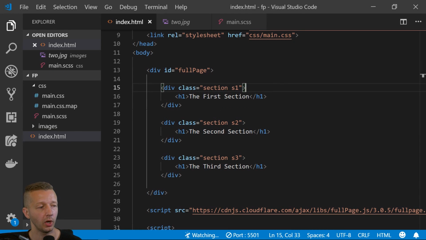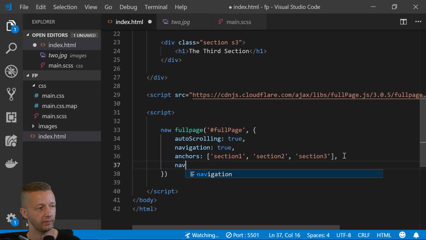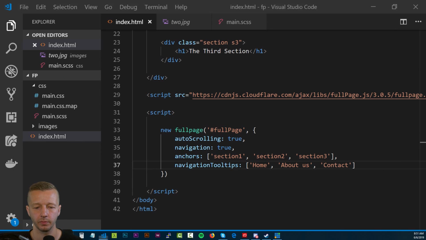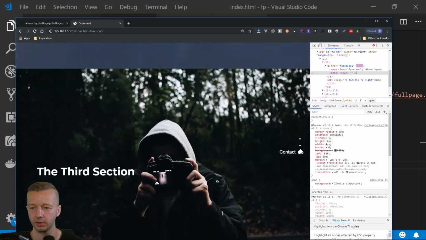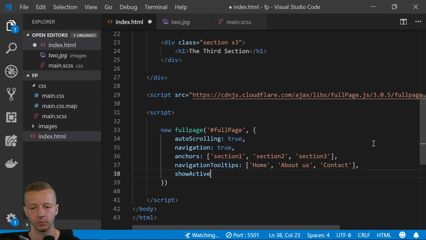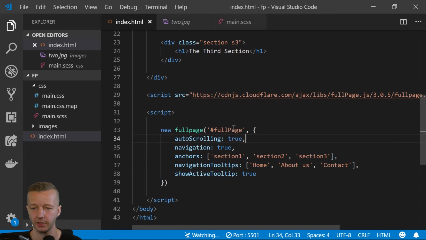All right. What about having navigation tooltips? Again, this is all in the documentation. So we can do navigation tooltips, and we can put in home, maybe about us, and then contact. So now, if we hover over this, there we go. So simple, so simple. We can also make them active, so we can show just the active tooltips. Show active tooltip, true. By default, this is false. So now it's going to show it consistently based on which slide or section is active.